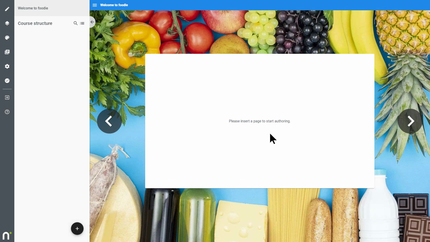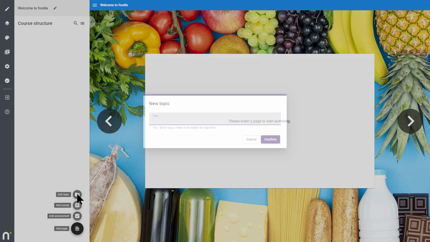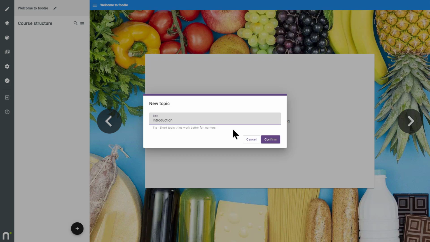Now we've got a blank canvas to work with, the first thing I'm going to do is add some topics. You can think of topics as just like chapters in a book. They keep your content nicely organised into logical sections for your learners. It's important to know that you don't have to use topics if you don't want to. You might be building a very short micro-learning course, in which case just a couple of pages or an assessment might be enough. To add a topic, you mouse over the Add button here, then click on the Add Topic button, and now we enter a name for our topic.